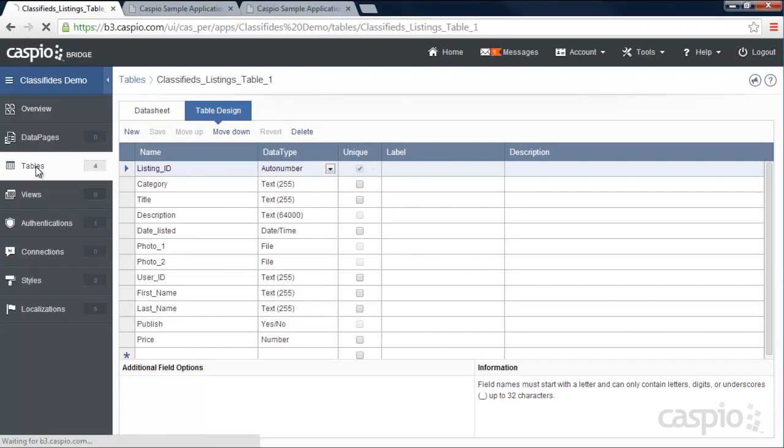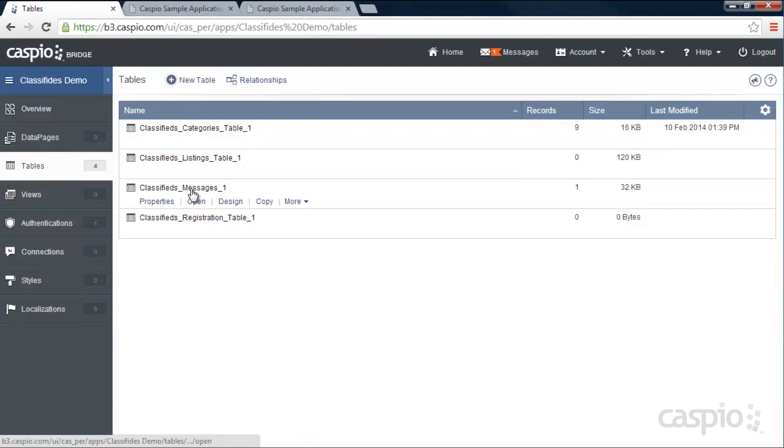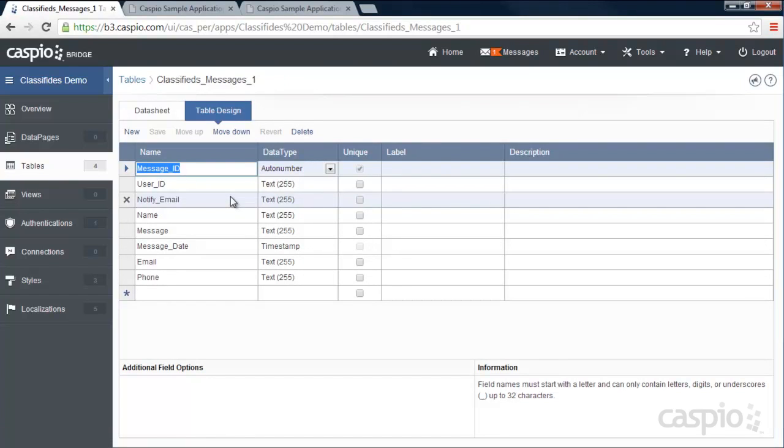Okay, so let's go to the third table. This is the messages table. And inside the messages table, again, I have the message ID because each message I'd like to assign an auto number. That's unique. User ID right over here. So we need to be able to see who is receiving this message, which one of my users. So make sure you have user ID set up here as well. Notification email. You need that field on this table as well so you can have a notify email go to the seller of that listing. Name, message, message date, email, and phone number. Those are all the standard fields.